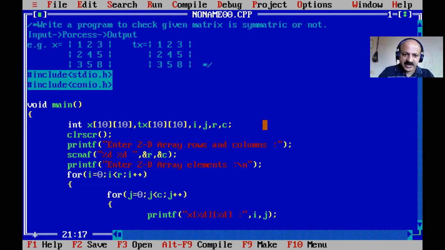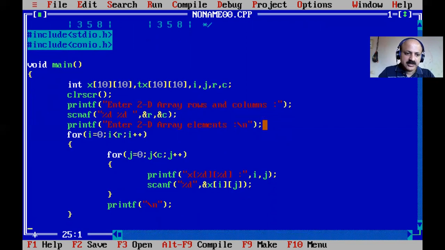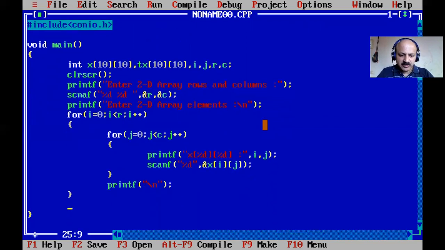Okay, and then the scanf function. So here we scan percentage d and ampersand x of i j, that is x of i j. And here after one row is scanned, we provide a slash n for a new line. So that is perfect. Our scanning part, that is the input of our two-dimensional array, is ready.